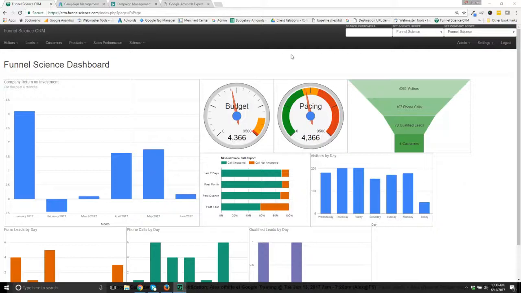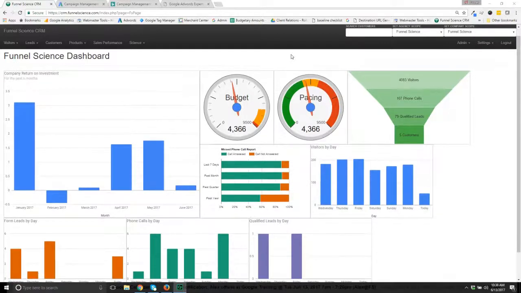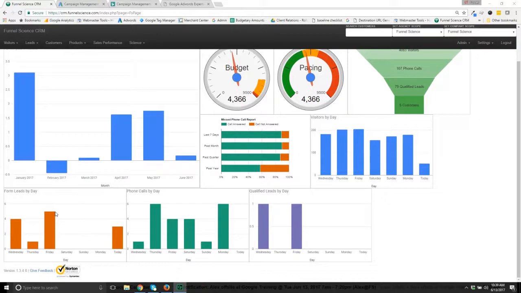So in the first slide, we're looking at the Funnel Science live dashboard, and we have it synced up and linked to campaign budgets and then to sales outcomes. At the top level, we're looking at how much we're spending on advertising and what's the return on investment by month. We have a funnel to show how many visitors came into the site, calls, leads, and then customers through the funnel. And then below, we are analyzing missed calls, visitors by day, forms by day, calls by day, and qualified leads by day.